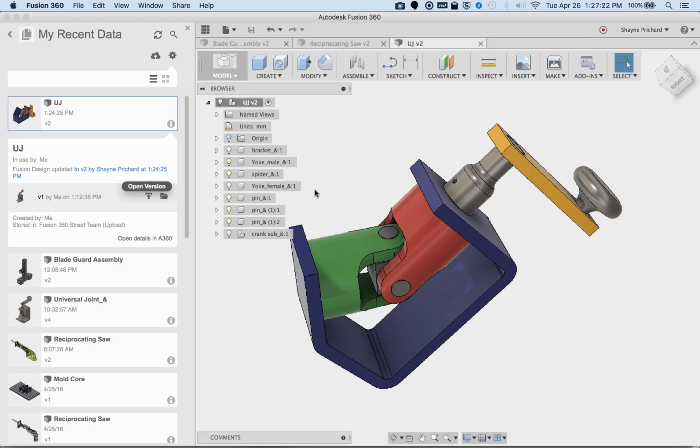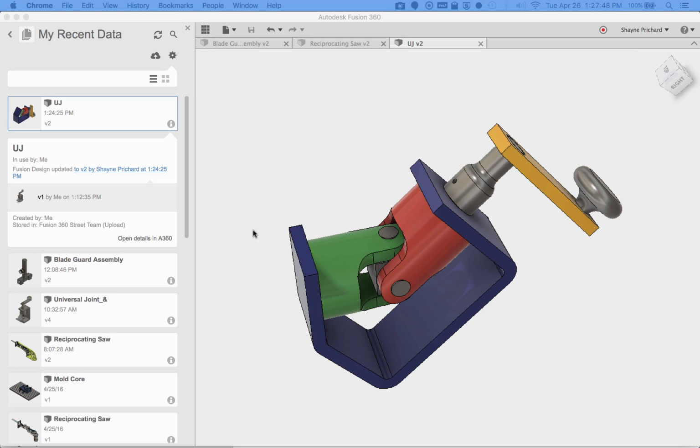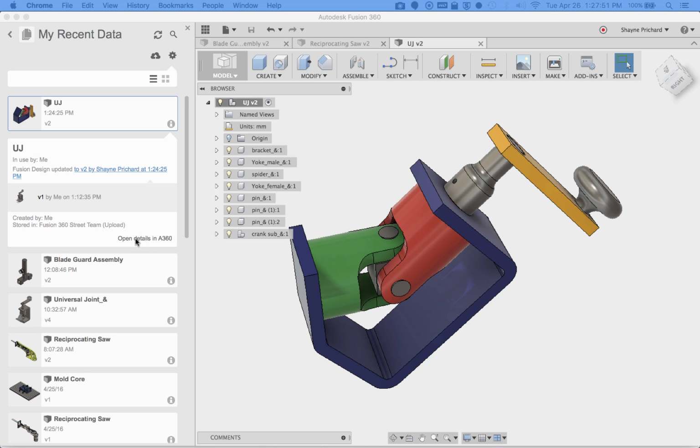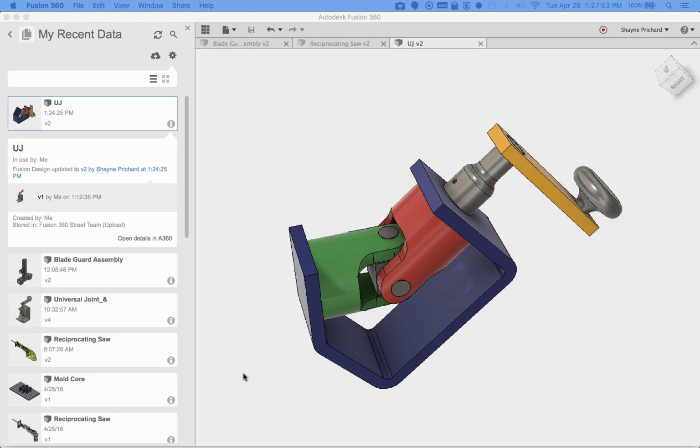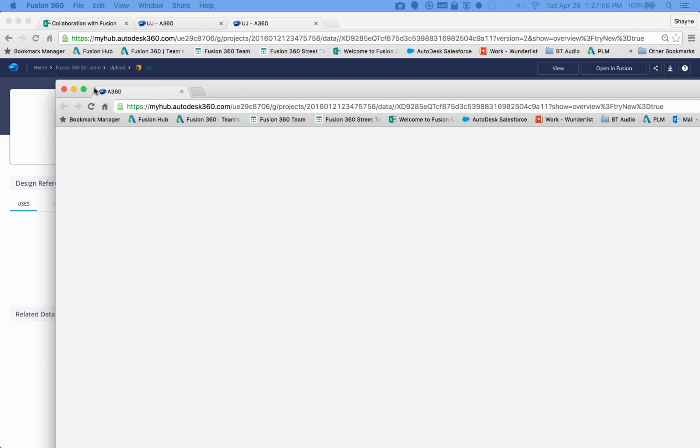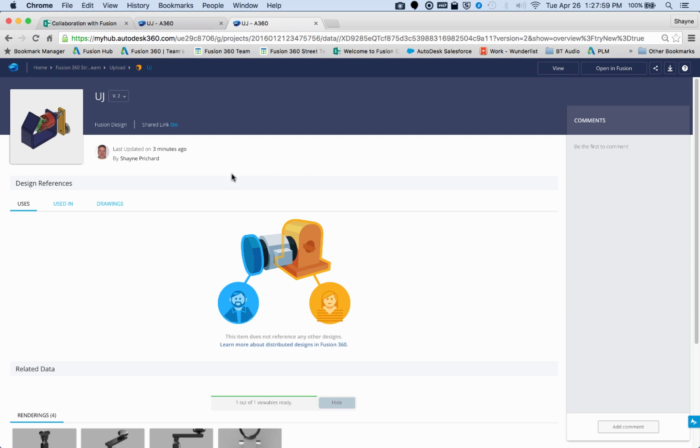All right. So coming back to here, we have the versions. We can promote, we can open, which I showed you, and also we can dive out to A360. So a lot of engineers, if you have two monitors, you'll have Fusion on one, possibly a web browser on the other that has maybe Outlook and some other things. So if I select this, this will take me directly to the overview of this file.